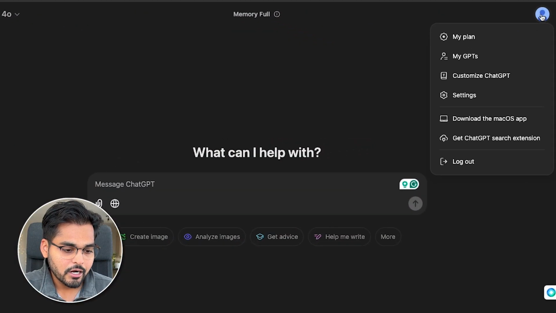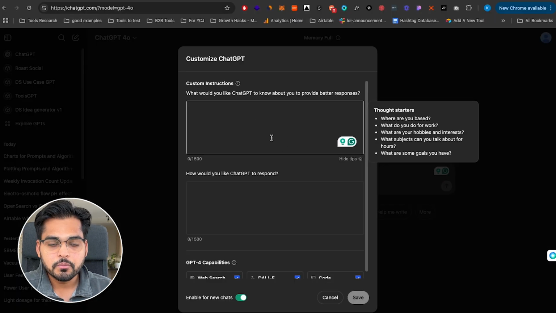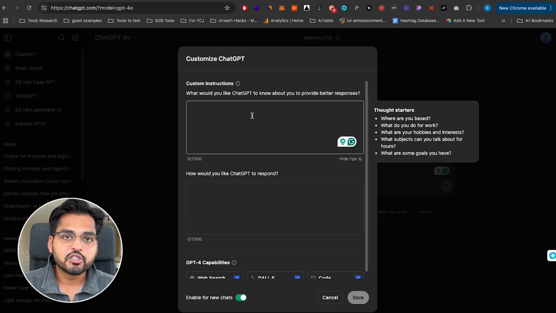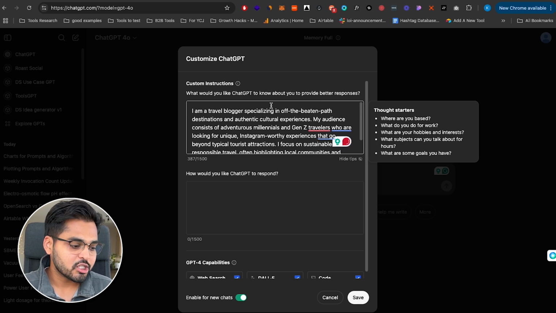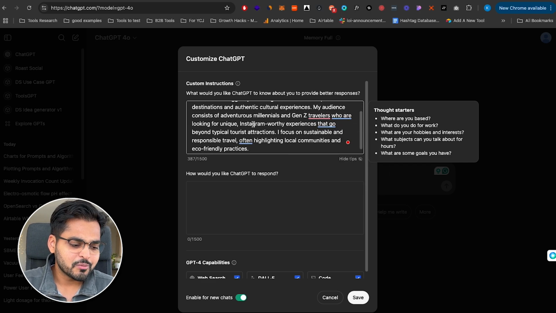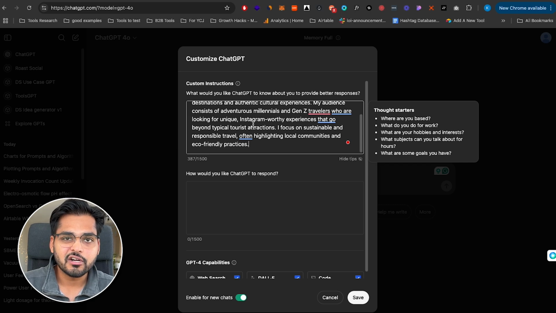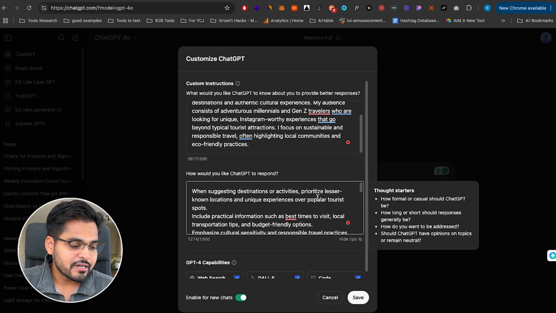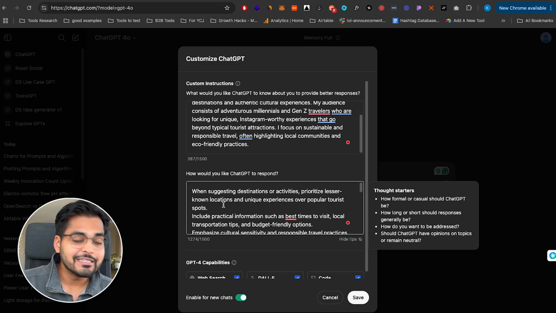If you go to your profile under customize ChatGPT, you're going to see 2 boxes. The first one is called what would you like ChatGPT to know about you to give better responses? And second, how would you like ChatGPT to respond? This is our opportunity to now give ChatGPT all the context it needs in terms of what is going on. Here, for example, we're going to tell ChatGPT that we're a travel blogger specializing in off the beaten path destinations and authentic cultural experience. The audience consists of adventurous millennials and Gen Z travelers who are looking for unique Instagram-worthy experiences, yada, yada, yada. And for the responses, when suggesting destinations or activities, prioritize lesser known locations, unique experiences, yada, yada, yada.